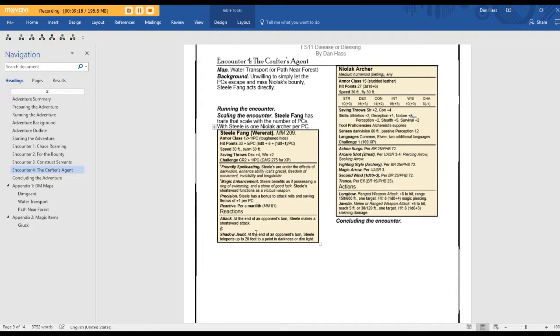a counterspell reaction. Steel Fang casts counterspell. And that would probably be Charisma based. Ooh. Yeah. We're going to make it Intelligence based.